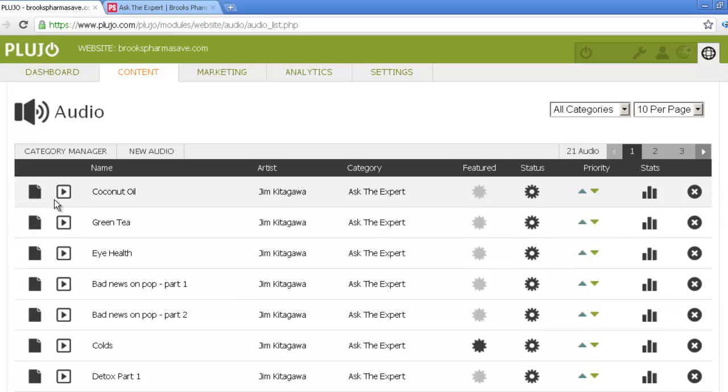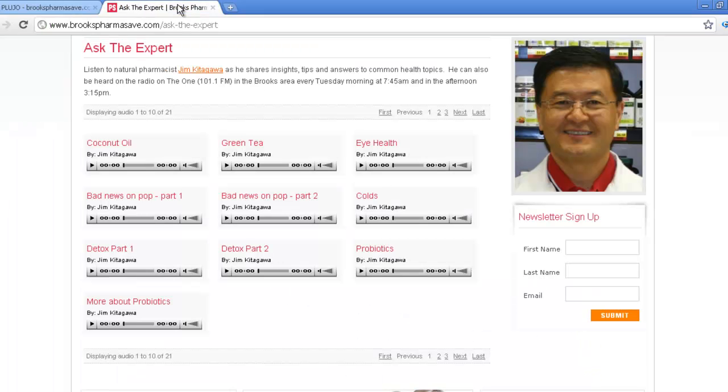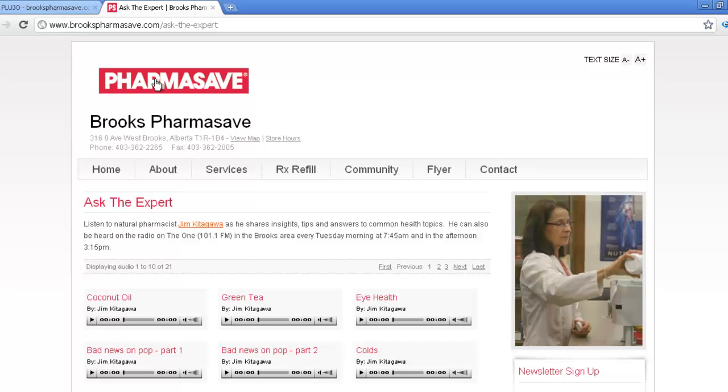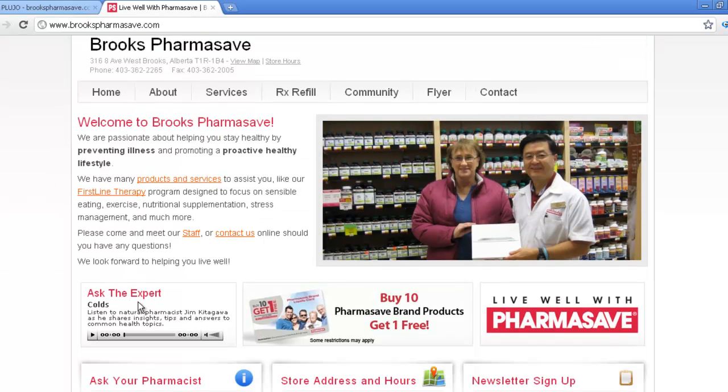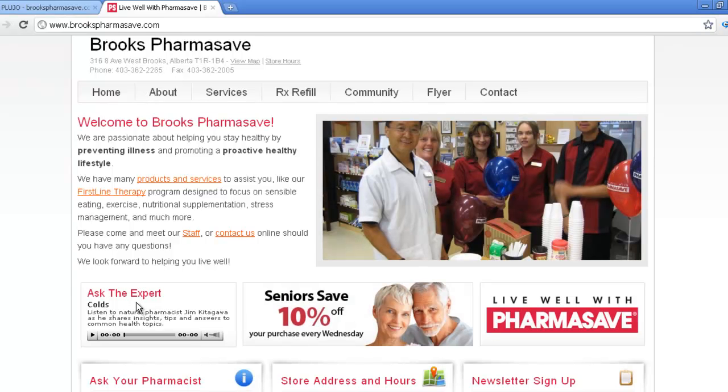Now in this view, of course, you can edit an audio file, and you have the name of it, the artist of this file, the category in which it belongs, and you can also determine whether this particular audio file is featured or not. And the site that we just looked at was a great example of featuring an audio file. If we look at this one here, this audio file for colds, we'll just jump back to the website again. And on the home page, you can see that they have their featured colds audio file here.